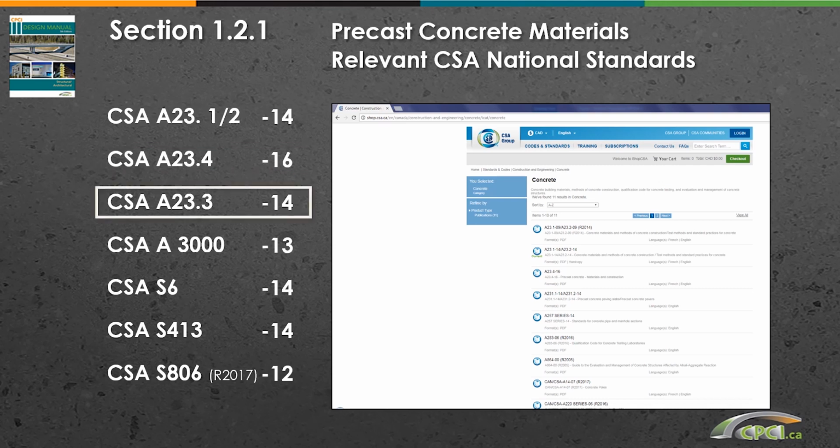CSA A23.3, published in 2014, entitled Design of Concrete Structures, governs the design of buildings and most other concrete structures except bridges. Chapter 16 covers the unique requirements for precast concrete. For example, A23.3 allows an increased material resistance factor of 0.7 for precast concrete members that are certified in accordance with A23.4, and that's in recognition of the quality control and accurate placement of forms and reinforcement.